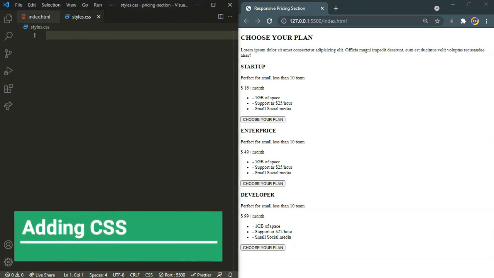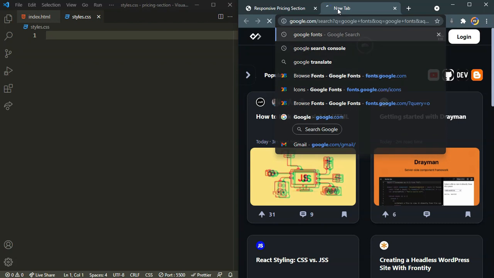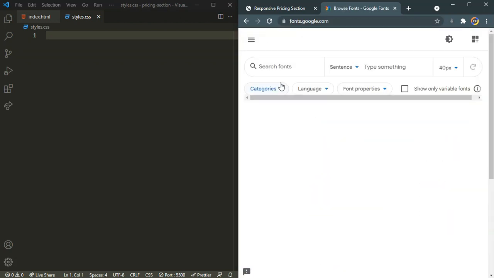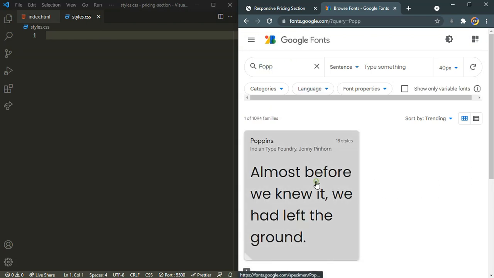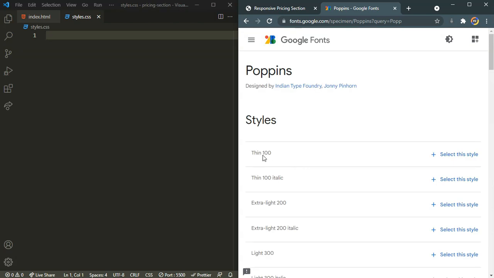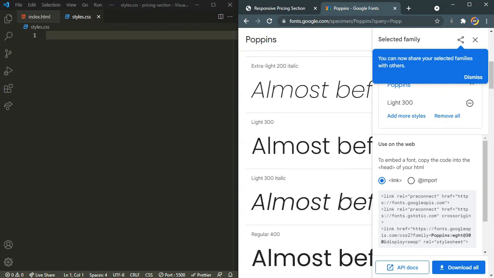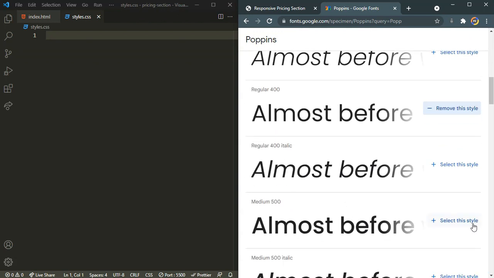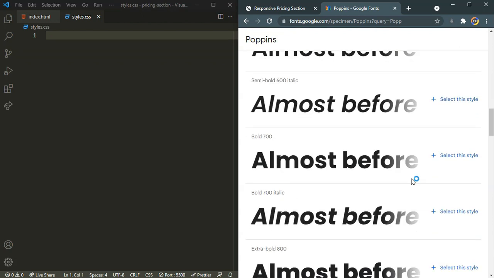Inside the CSS file, first I'm gonna use a custom font from the Google Fonts. Let's go head over to Google Fonts. I'll be using a font Poppins, this one. Let's import the, let's say, light 300. Let's close this for now. Regular 400, medium 500, and finally I need the bold 700.